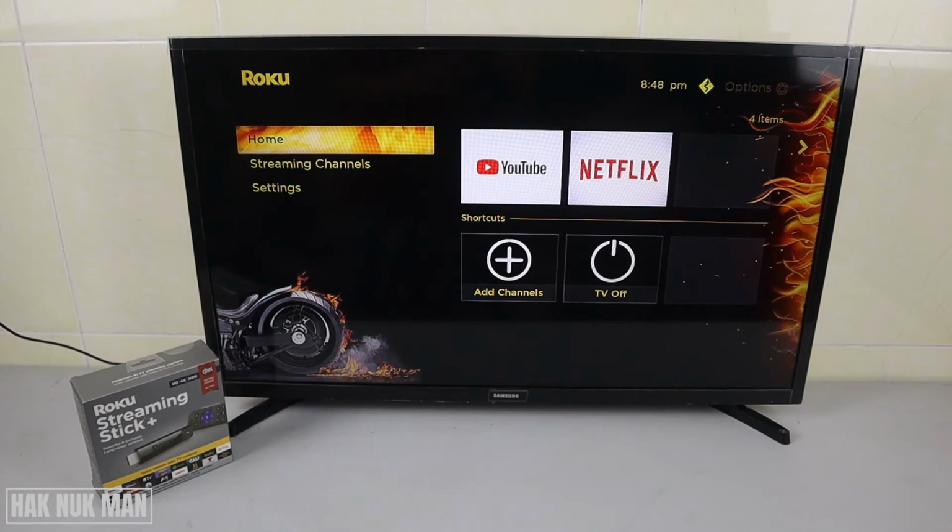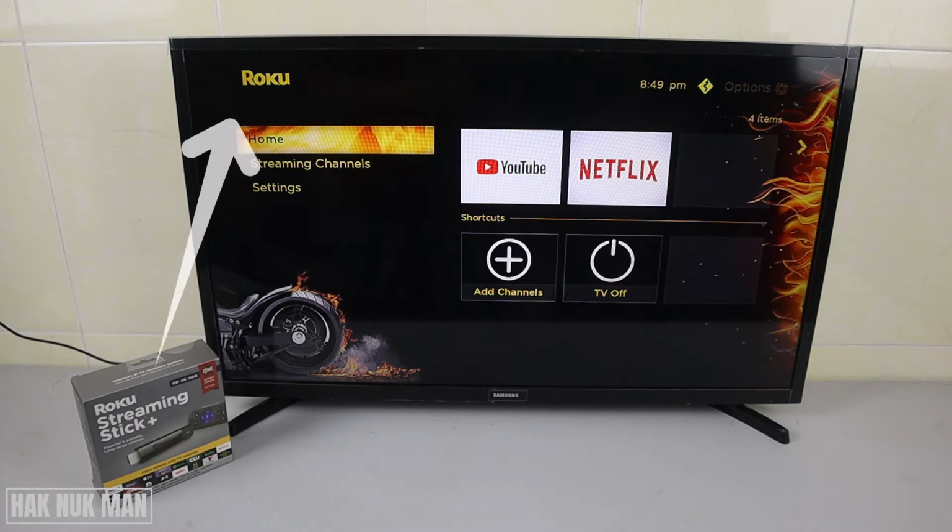Okay, good evening everyone, and in today's video I'm going to show you how to change the background picture display or change the theme display on your Roku Streaming Stick Plus.